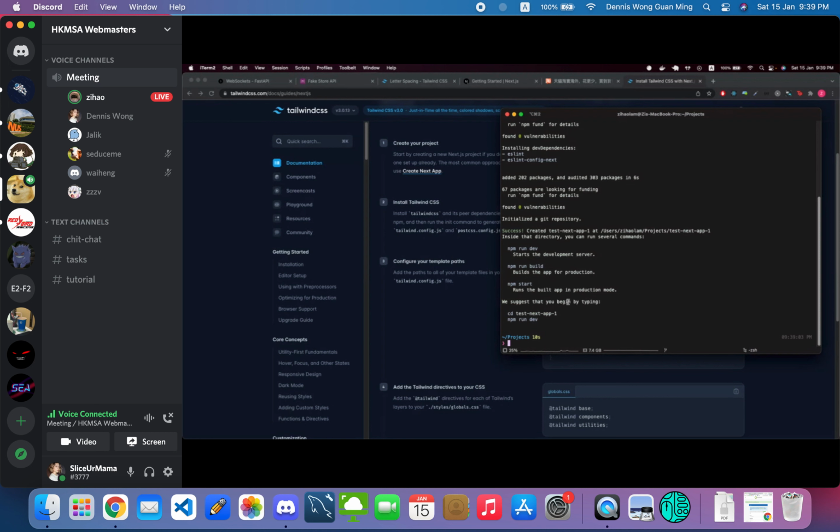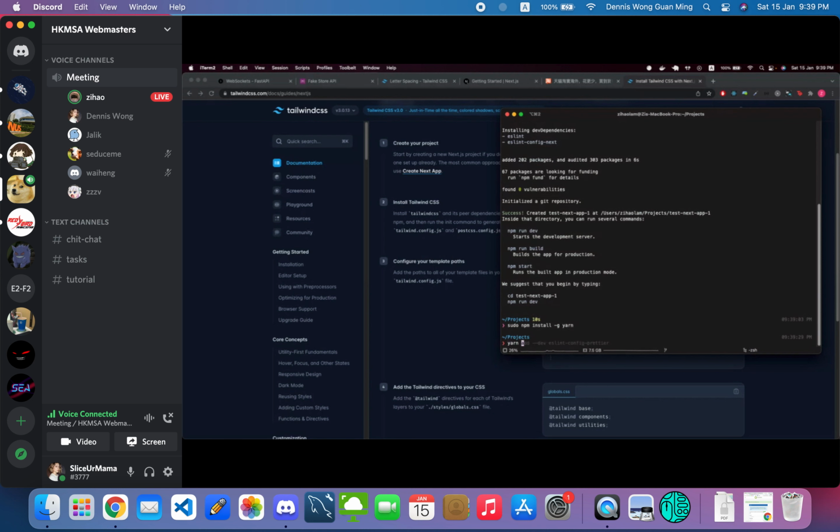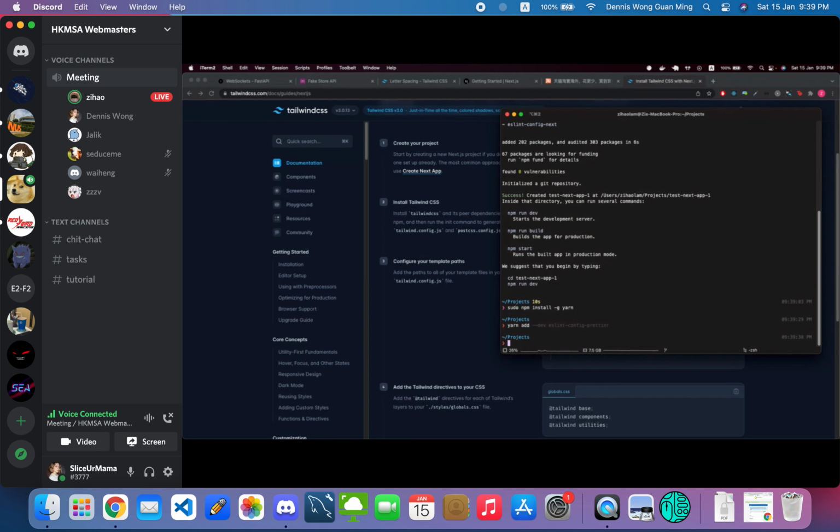So yeah, and then if you want to install Yarn, which I suggest you all do because Yarn is much faster, just type sudo npm install -g yarn. When you type this, then you will install Yarn. Yarn is basically just like npm. When you type yarn, you type add instead of npm install, you type yarn add. And then basically all the other things are similar.